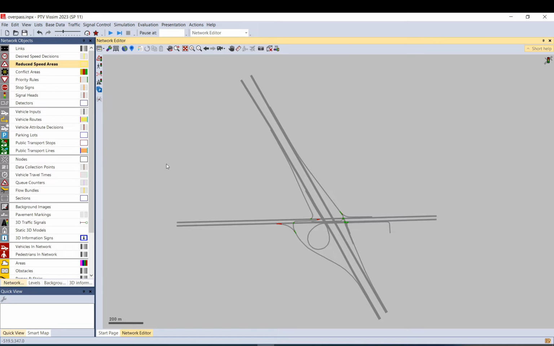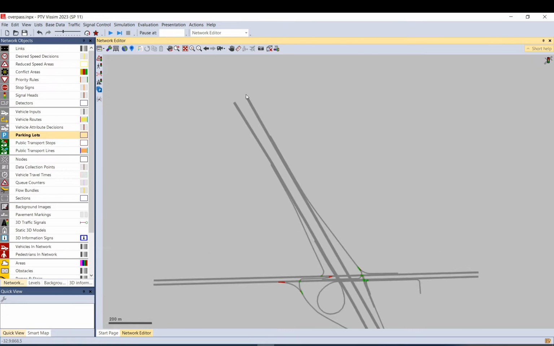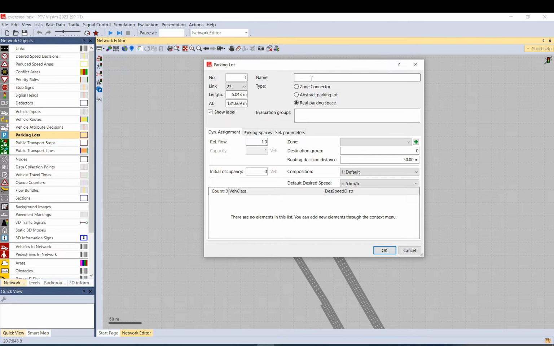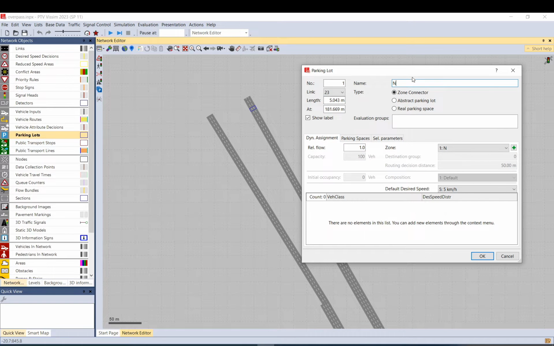We use parking lots to load vehicles into the model from the zones. So we go there and we place it. You hold down the control button and right click. You release it, you set it to zone connector, you set the zone. You can add the name. This is north. Since this is an exit link, you don't need to deal with desired speed.